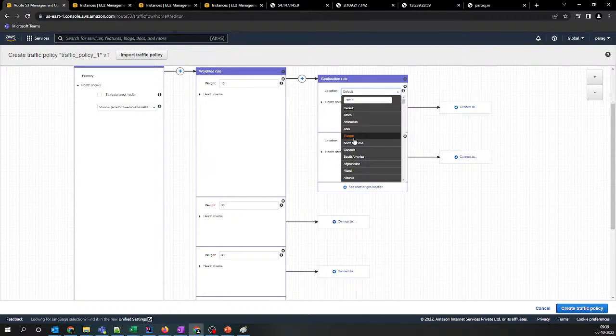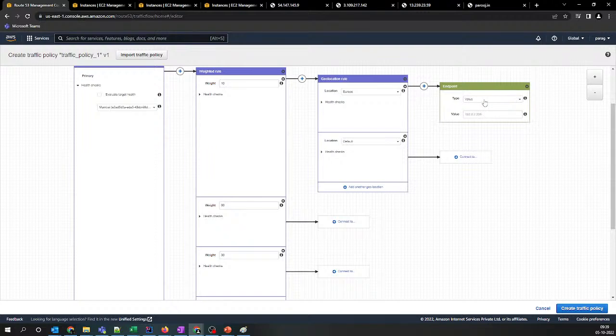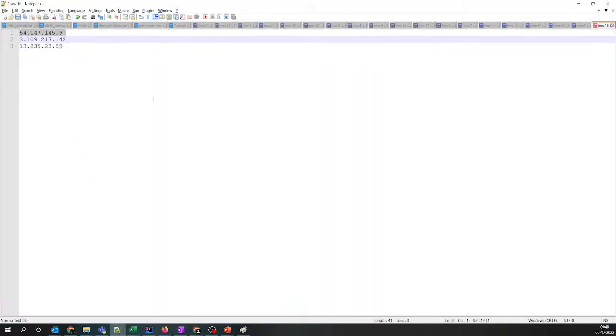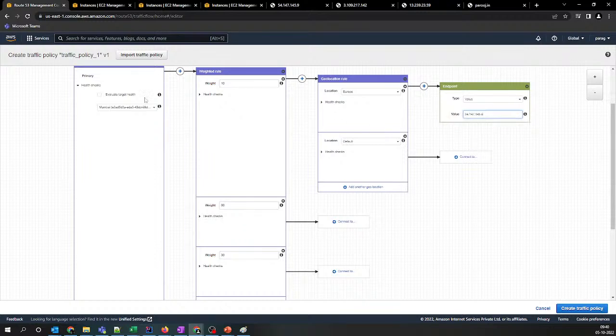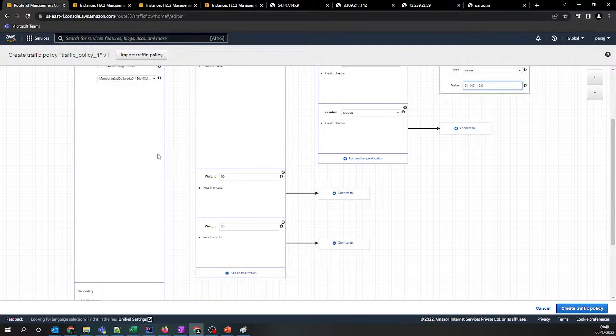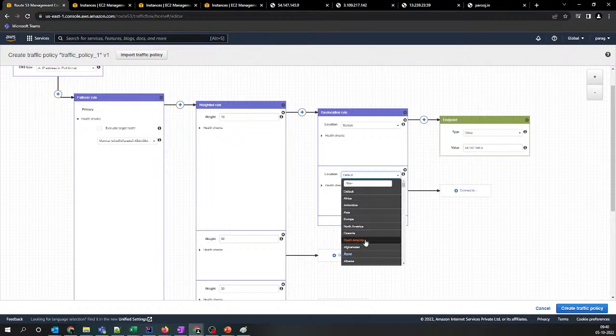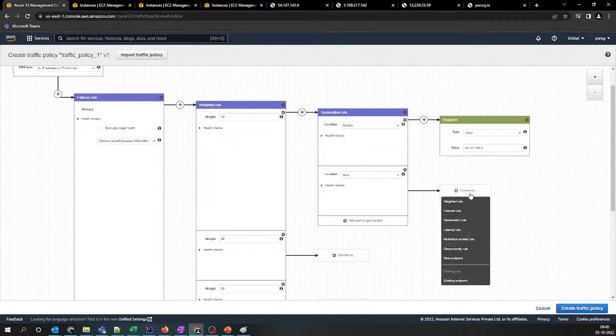Let's say I want to select the European region and send it to the machine. This will be my EC2 machine. So here I'm creating a complex traffic policy. Here I'm giving permutation combination according to my use case, according to my requirement. I can create a routing policy.